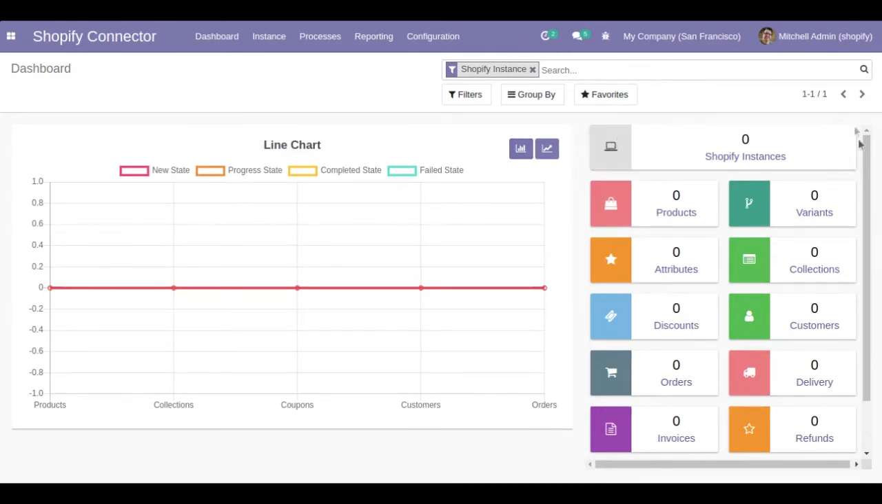Now, moving on to the left panel, we can see all these various tiles which show 0 at the moment, but later when the syncing using the instance begins, the count would represent the number of products, variants, collections or customers that have been synced using the Shopify instance. Moving to the top, we can see the menus which we'll cover in later videos.